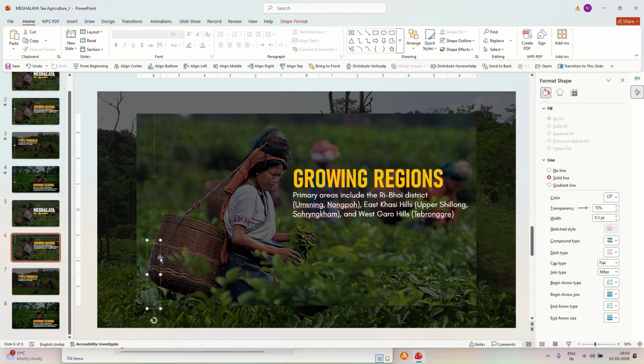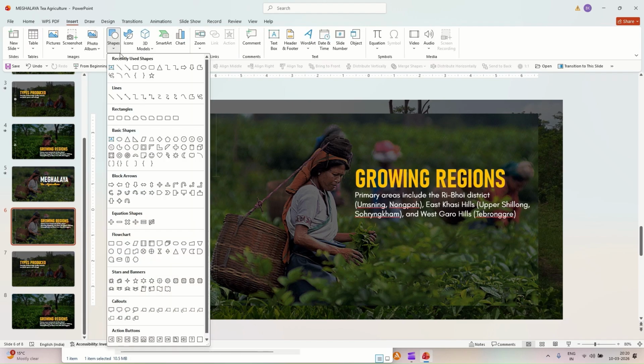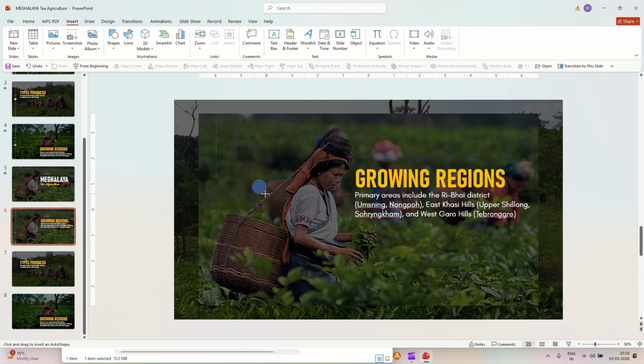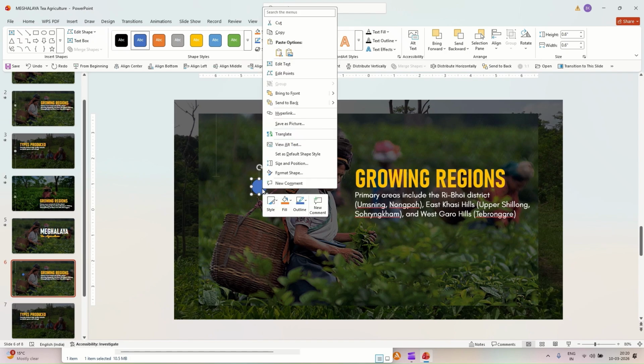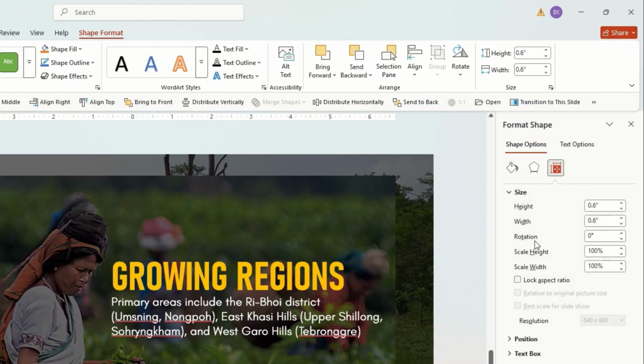Now I'm going to insert a circle on the slide. I'm going to go to Insert Shapes. I'm going to insert this circle shape. I'm going to select this shape. I'm going to go to Format Shape. Then I'm going to select this option, Locked Aspect Ratio. I'm going to take this option.